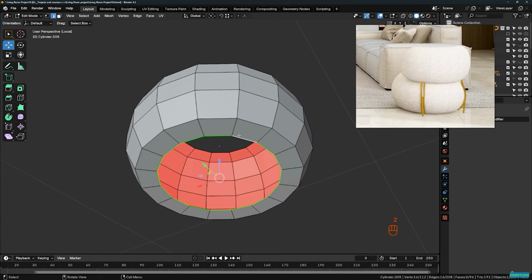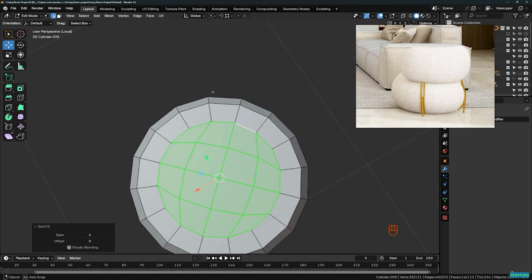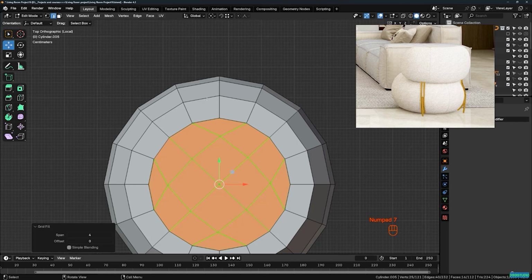Let's go to the edge, alt click to select this edge loop, and go to the face and choose grid fill to fill this with the grid. And you can go to the top and manipulate the offset and the span just to get better result. You can rotate it like that using the offset.